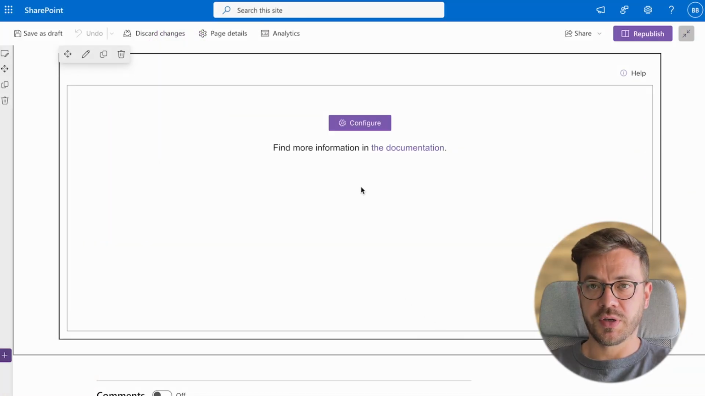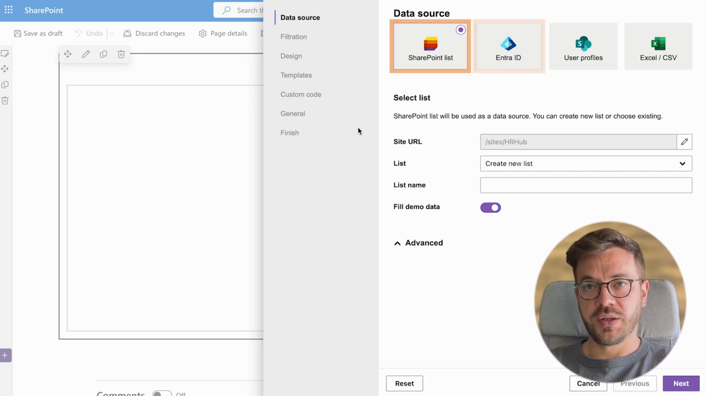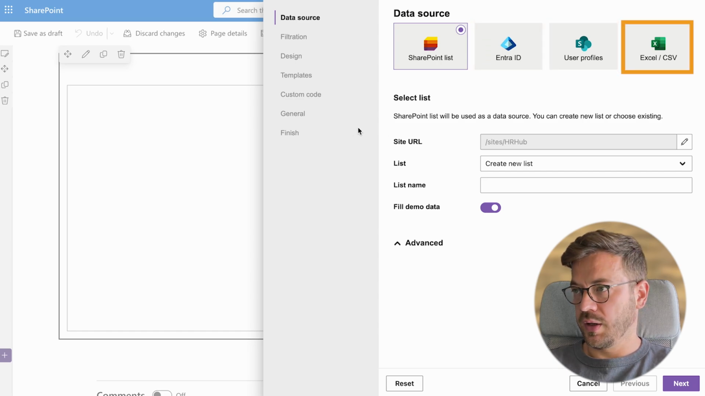Next step is to configure the org chart. Click on Configure and you will see options to choose from different data sources. We have SharePoint list, Entra ID, formerly Azure AD, SharePoint user profiles, Excel or CSV. I will choose Excel or CSV.